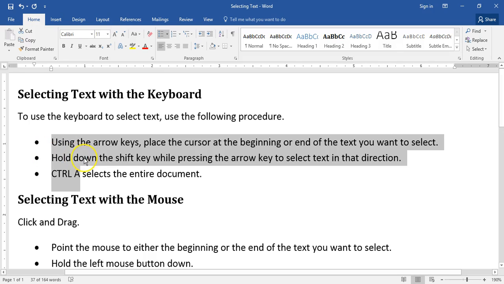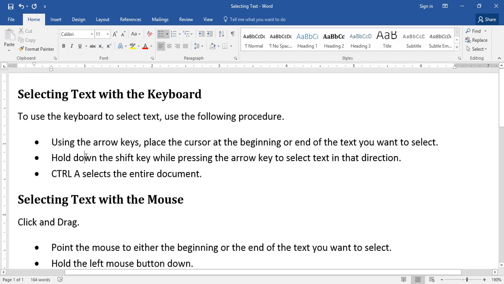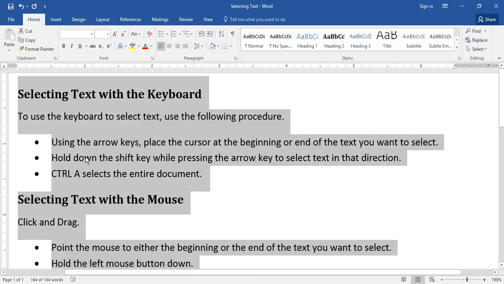Now, if you were to hold down your control key while holding down the letter A, that selects your entire document. So those are some of your options for selecting text using the keyboard. Let's move on to selecting text using the mouse.